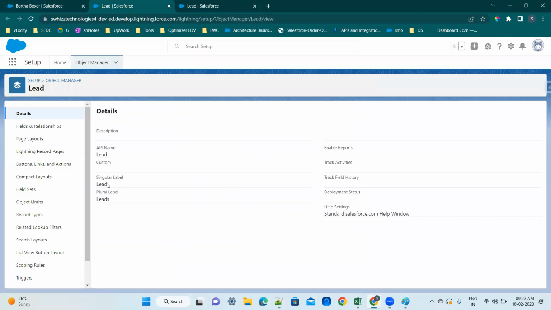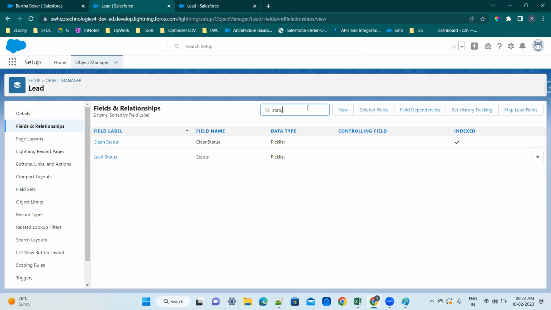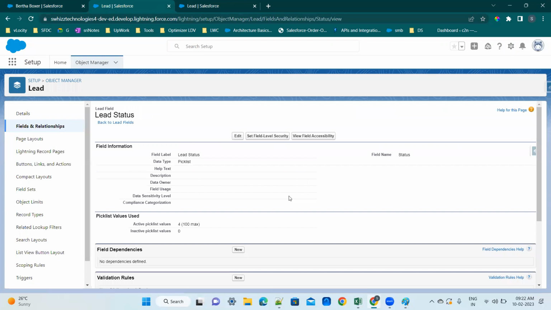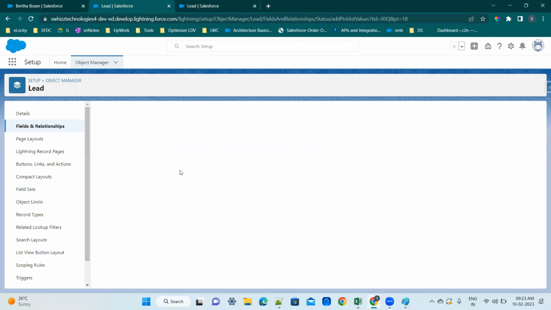Now where will all the fields be available? This is the lead object. Here. Which field are we discussing? Status. Here you can see the lead status. Click on this. When you scroll down, are you seeing these pick list values? Yes, right? Can we create a new one? Click on it.